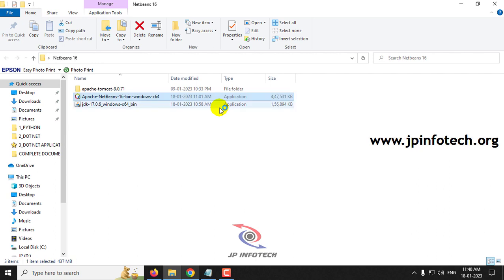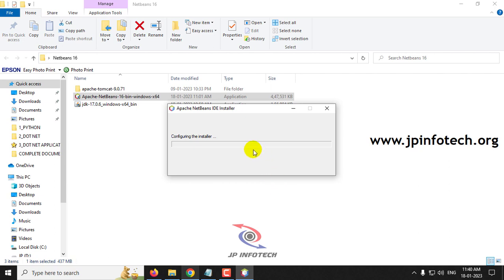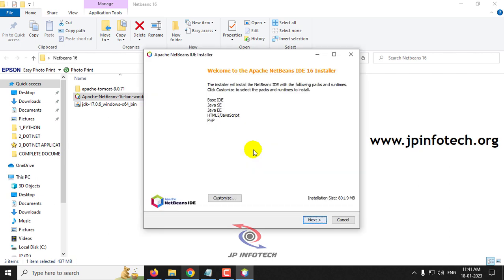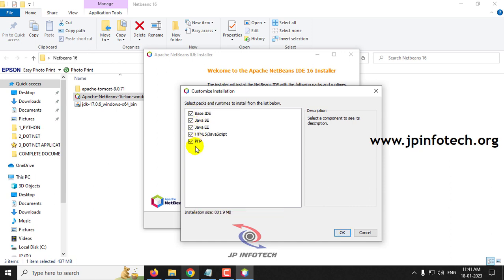Now it will be asking to allow this app to make changes, so click yes, and you can find the installer is configuring for installing Apache Netbeans. Here you can see it will be asking for the runtime whichever you wanted. If you wanted to customize it, you can customize by clicking the customize button, and you can select whichever you wanted. I don't have enough space in my PC, so I'm just unchecking this PHP because I'm not going to use PHP in my system.